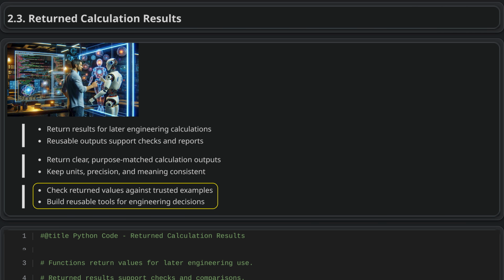When a function returns a result, engineers can test it against known values or manual calculations to confirm accuracy. This matters in civil engineering because results often need to be compared across design options and edge cases. Returning values also makes functions reusable parts of a larger, repeatable workflow for different projects.